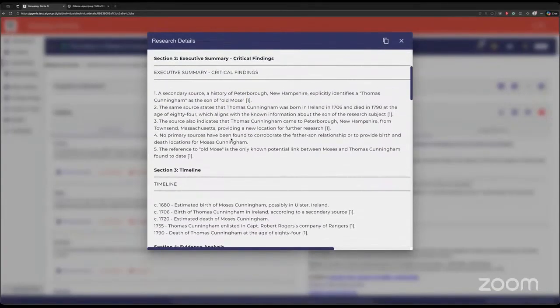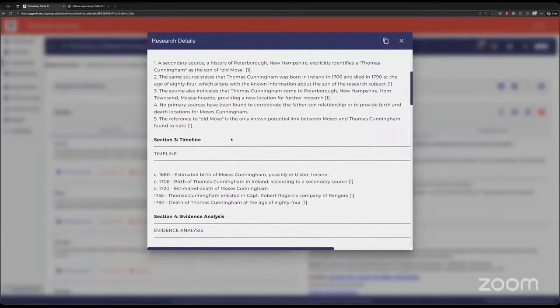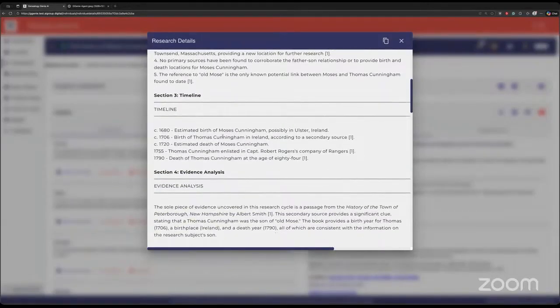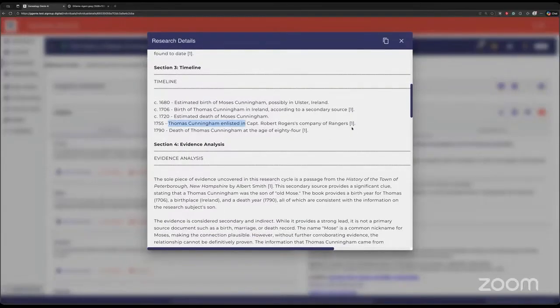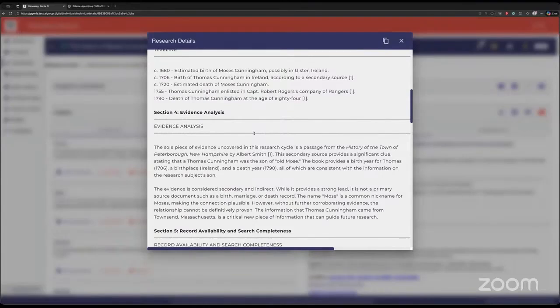In this case, we're looking for Moses Cunningham, but there's obviously a lot of stuff mixed in around Thomas Cunningham, since he's the one that actually is mentioned in the books. And so it keeps going through. This one really came up with one good source, and that is the book, because it covers a lot of information about Thomas. This is one of those areas that we're still tuning, because we do want to have multiple sources. We do want to correlate and collate multiple sources.